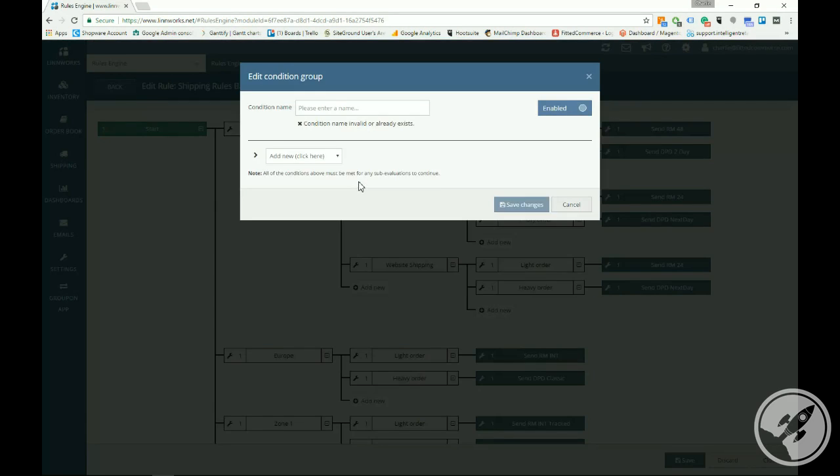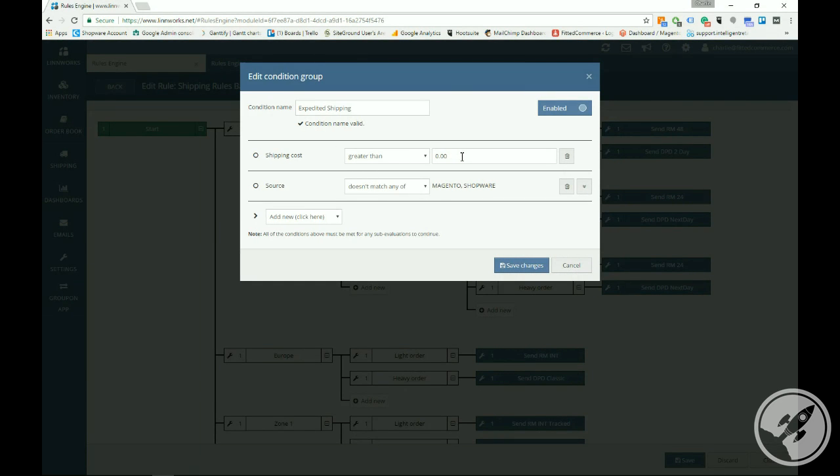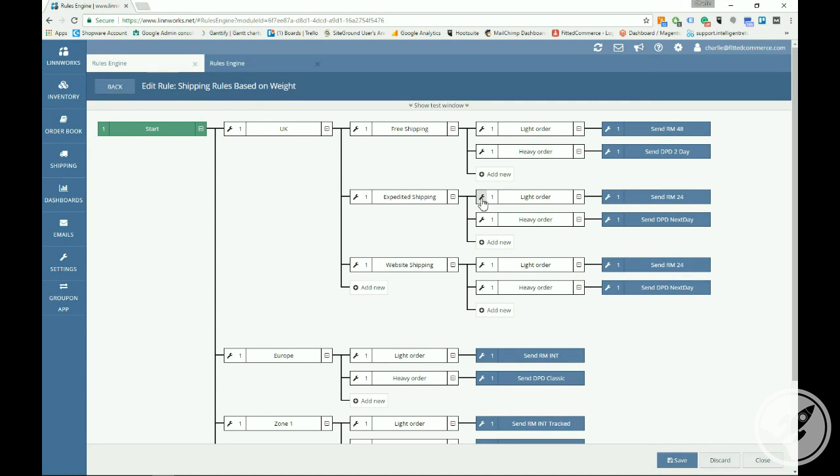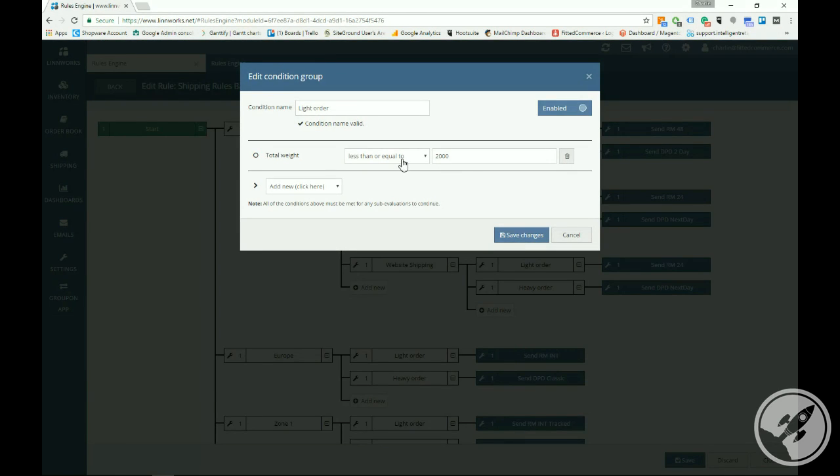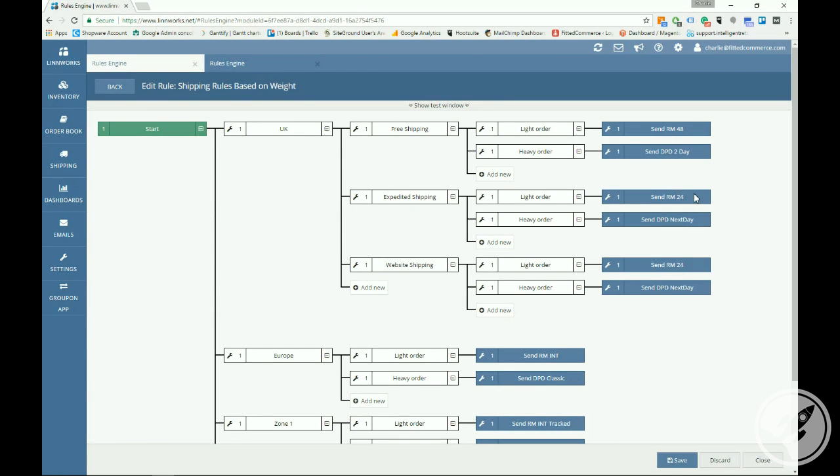Expedited shipping, it's basically looking for anything that's greater than 0, and it still are not matching our e-commerce platforms. And the same principle: total weight is less than or equal to 2,000, and it's going RM24 rather than 48, and then heavy order is DPD next day.